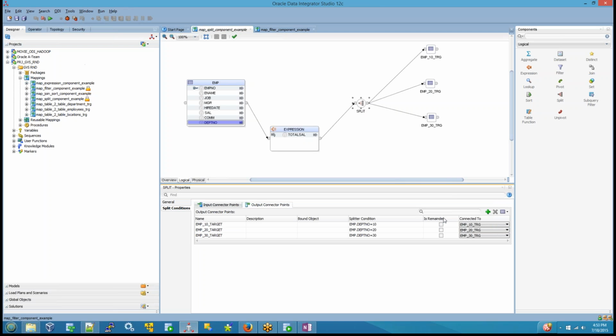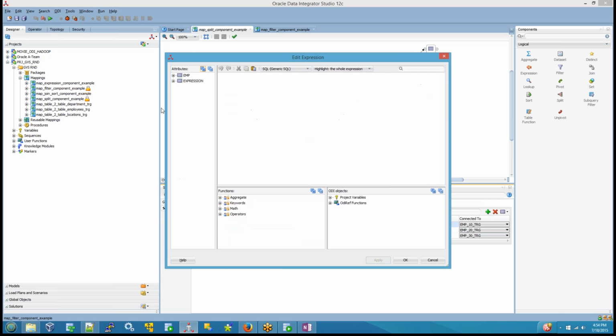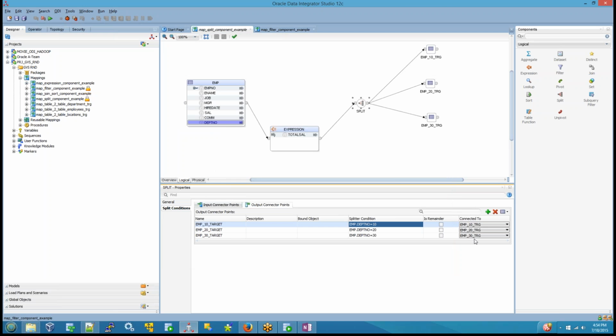Yes or no, sir? Now, what is the meaning of is remainder? By marking this connector point as remainder, it will take any records not matched by the defined splitter conditions. So with remainder, this condition is of no use here. The records which are not satisfied by these two conditions will be moved to this table. I have employee.department number equal to 10 here. Okay, 10, 20, 30, I'm moving into three tables.